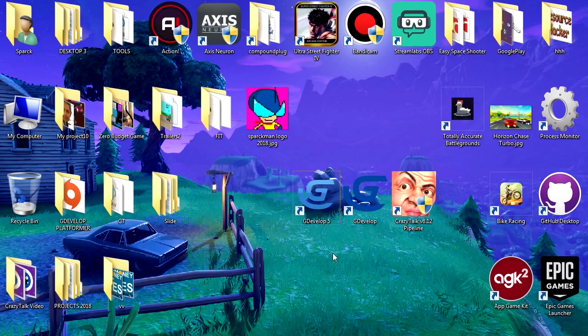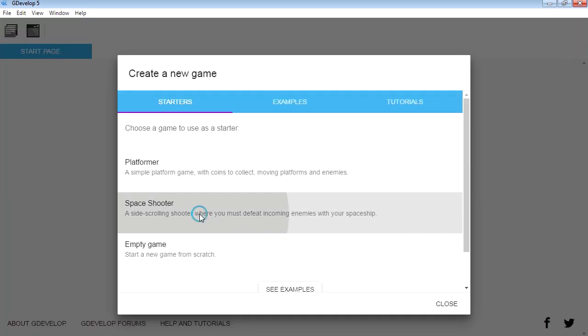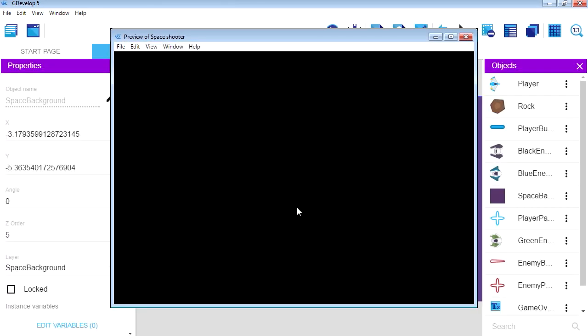I should probably mention that you don't actually have to use Gdevelop for this. You can do this in any game engine. The cool thing about Gdevelop is that you can monetize your games and you don't have to pay anybody. Okay, so let's use the space shooter. So let's run this.